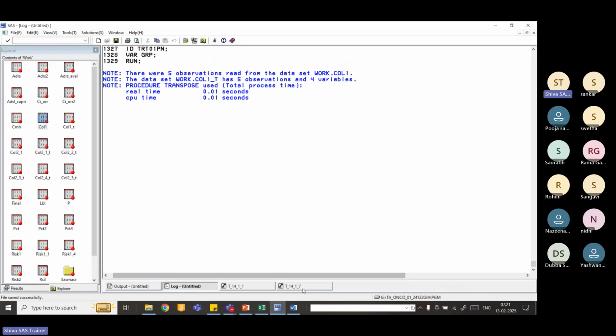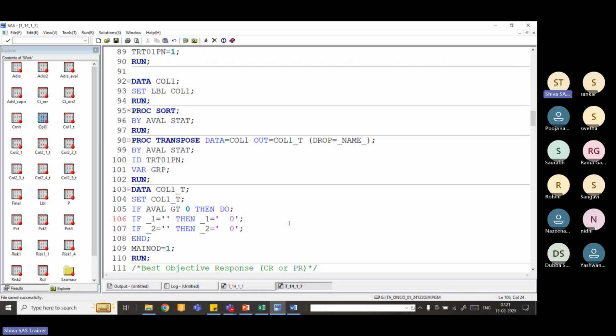Even that was not impacting our table. That is just a label and we want to put that label at the top row.